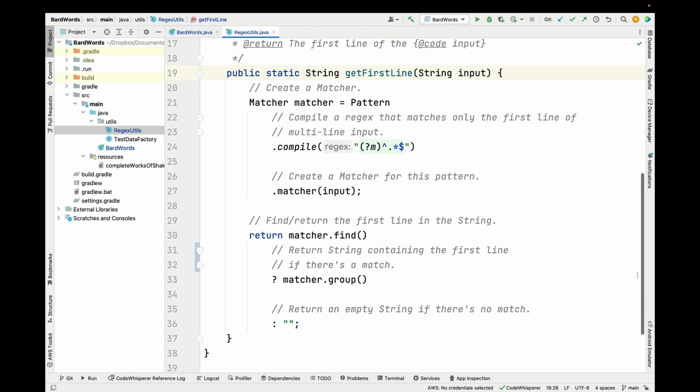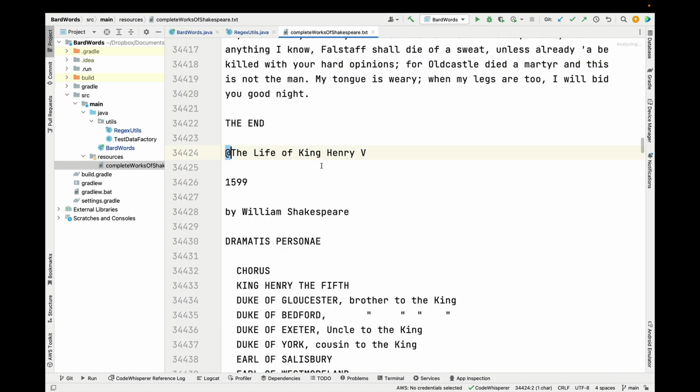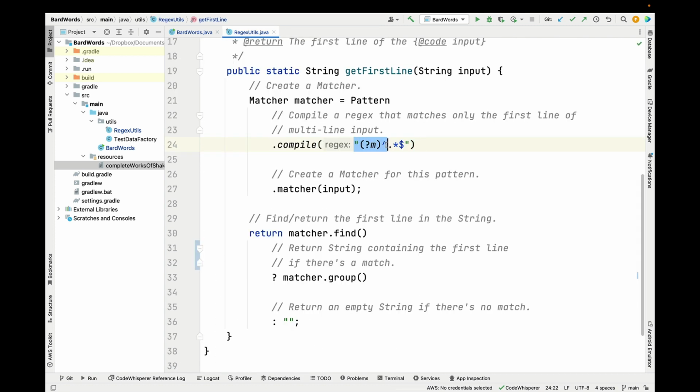This uses a regular expression pattern matcher to match the first line of multi-line input, thereby being able to extract the title from a work of Shakespeare. In particular, if you look at the contents of the complete works of Shakespeare file, you'll see that each of these works of Shakespeare begin with the first line containing the title. To extract only the title, we pass in a regular expression with this format, we compile it, and then we associate that regular expression with the input string to create a matcher.